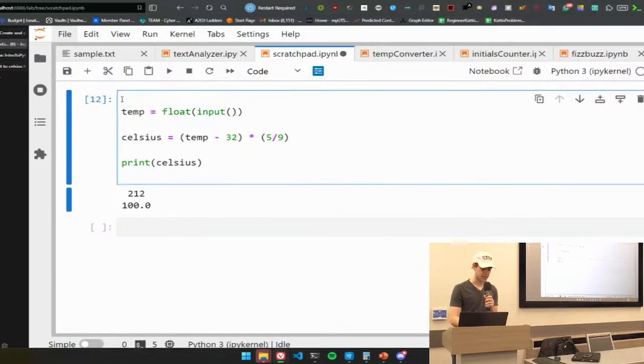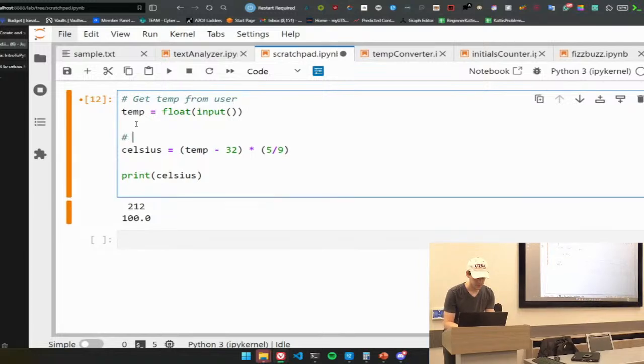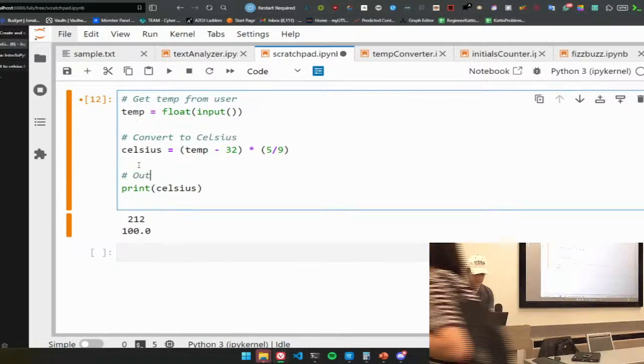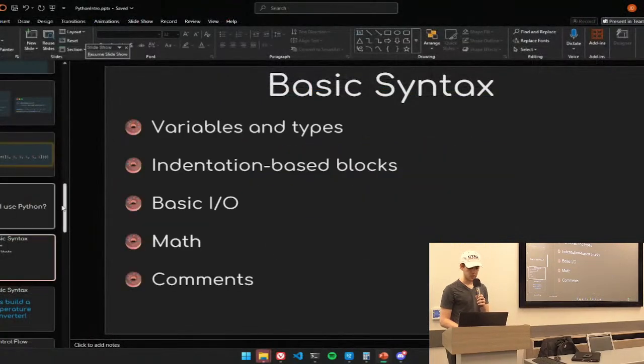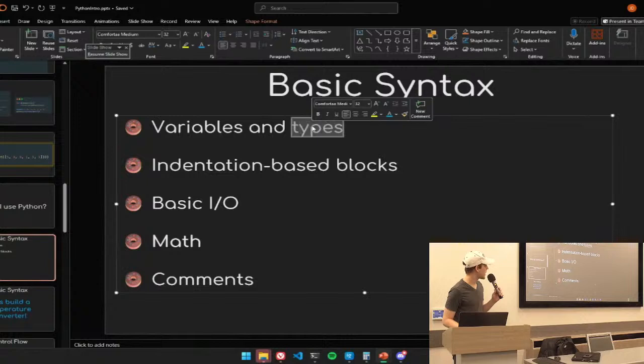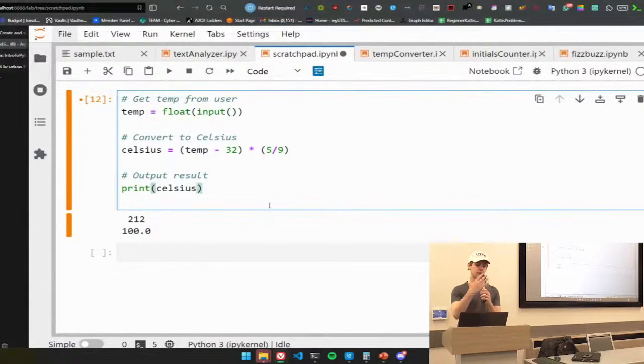And we can add some comments if we want as well. Just like that. So that example should put together variables, types, we're doing some converting, no indentation in this example, but we have IO, we have math, we've got comments, and we have a temperature converter.